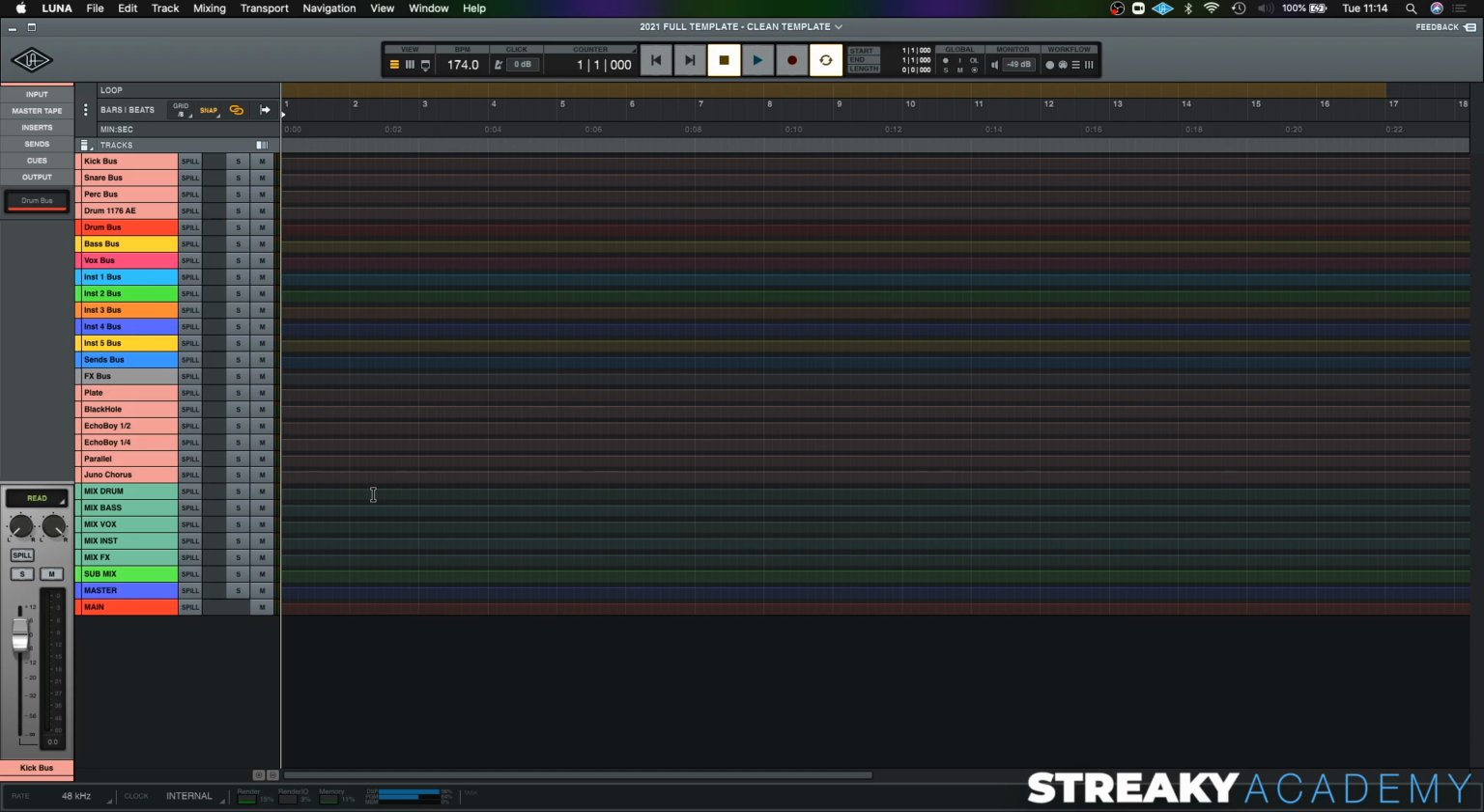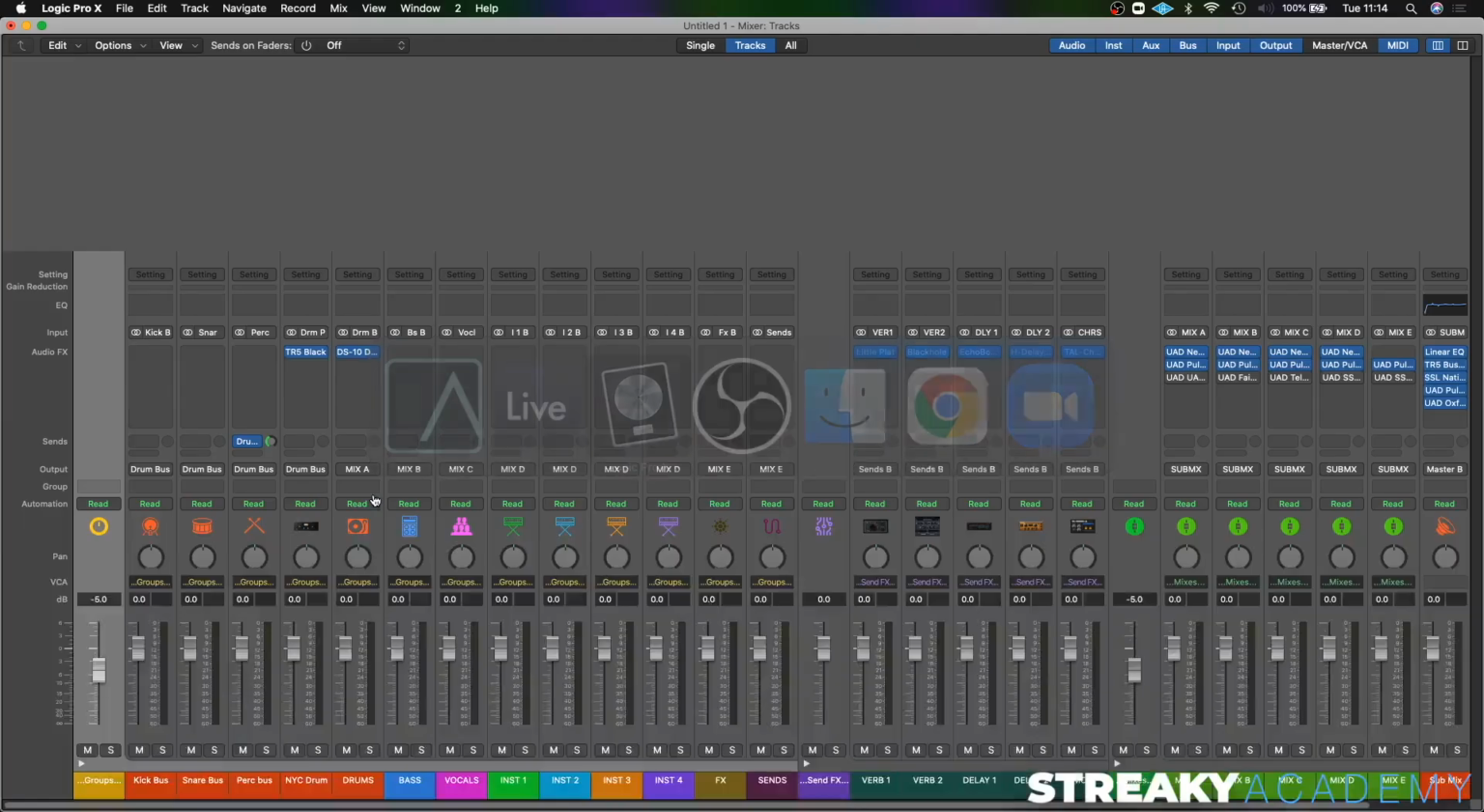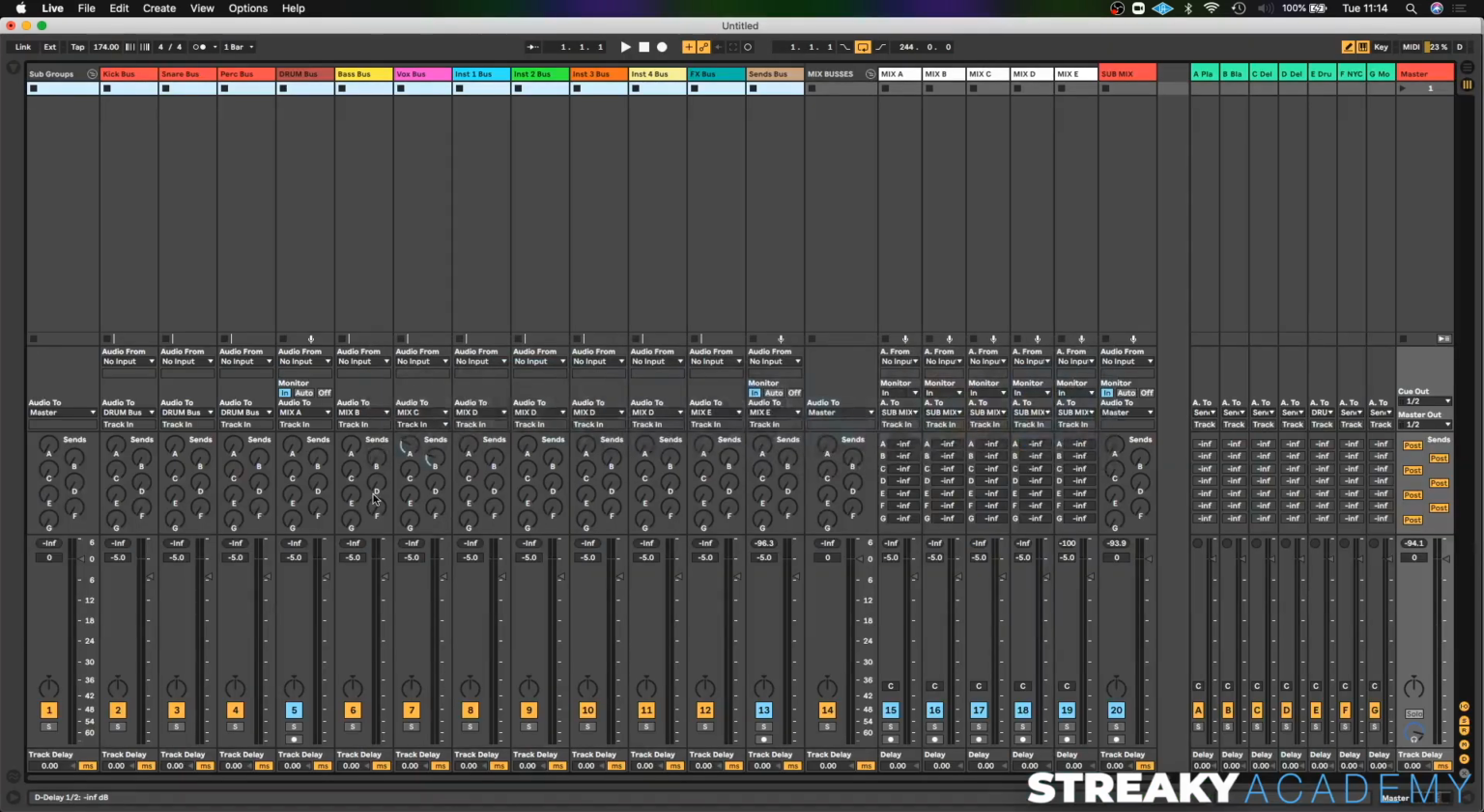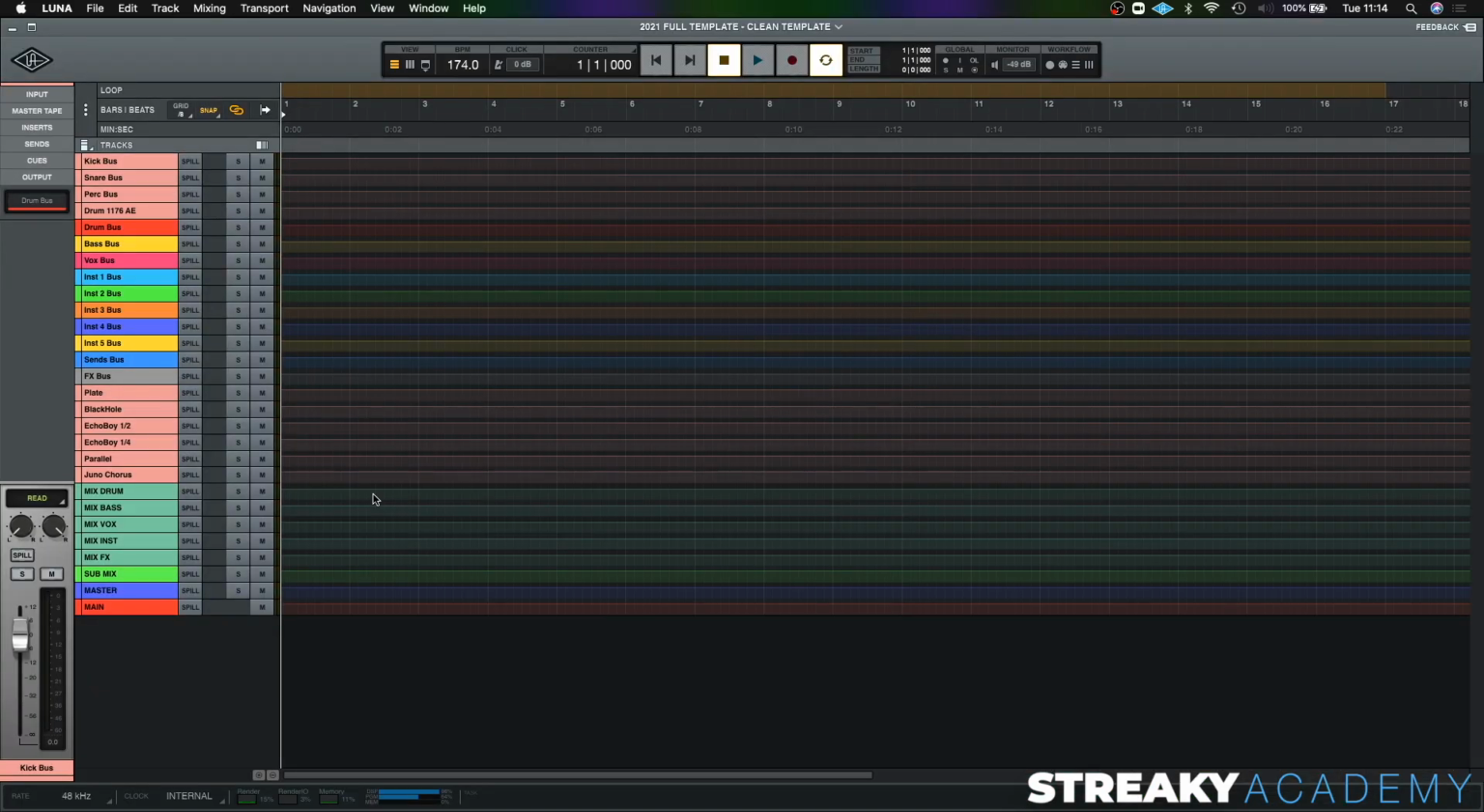So whatever you're using, whether it's Logic, Ableton, Luna, or things like Studio One, FL, all of these DAWs will give you the option to set up a comprehensive mixing template that works for you and is labeled how you want it to be labeled.